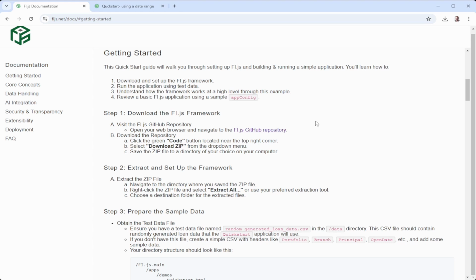So this is going to be a quick start guide, and I'm going to walk you through steps 1 and 2. So we're going to download and set up the framework. Then we're going to run an application using test data.